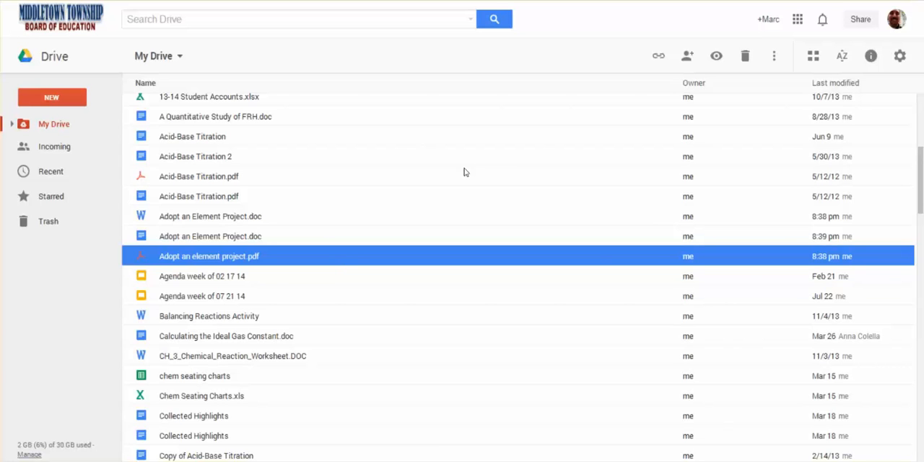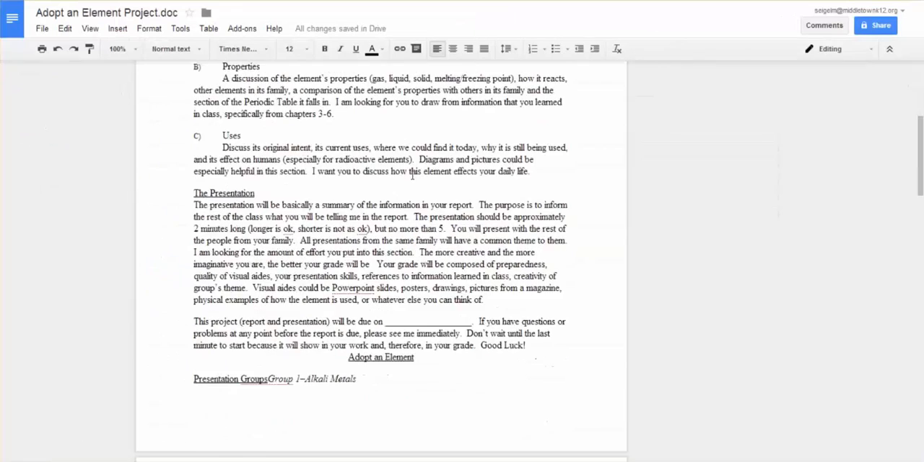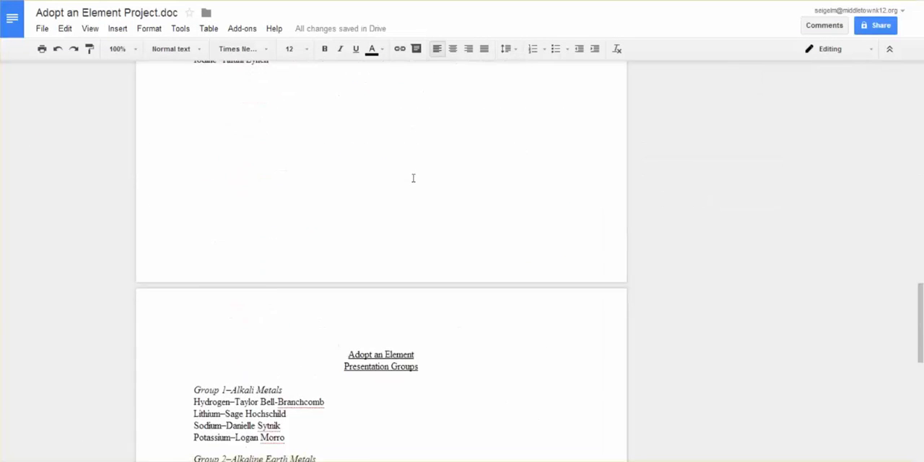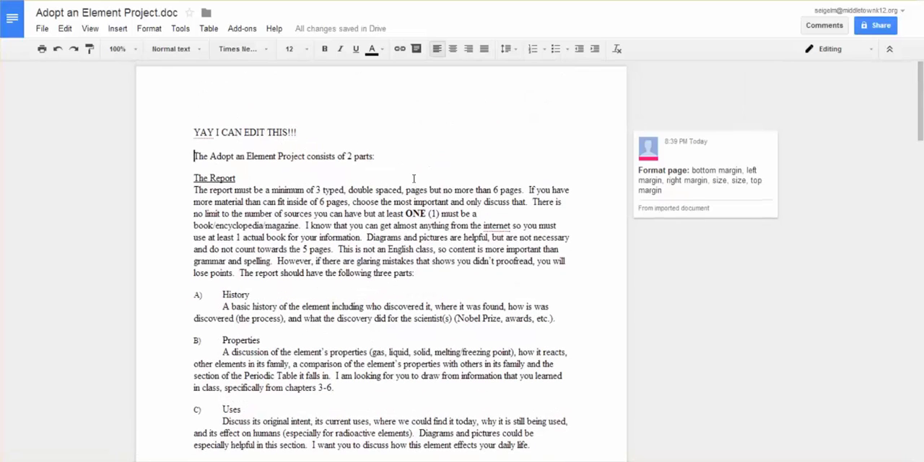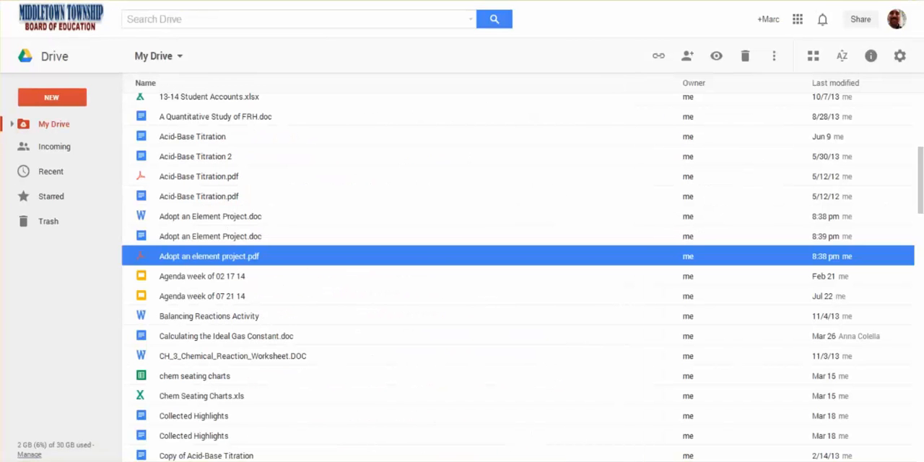If you want them to be able to make changes to it, to copy it and then modify it, so for example, in my Adopt an Element project, when you scroll down, you can see that I have student names and everything. They can add themselves to this document if they wanted to, depending on how I set it up for editing. So that's the real difference between those two things.